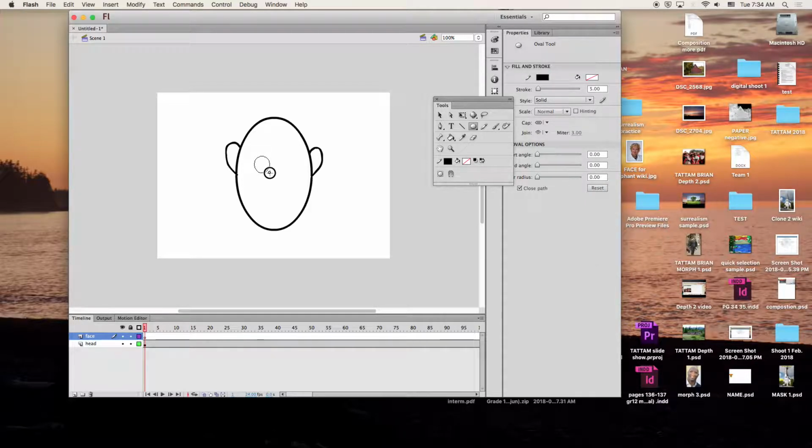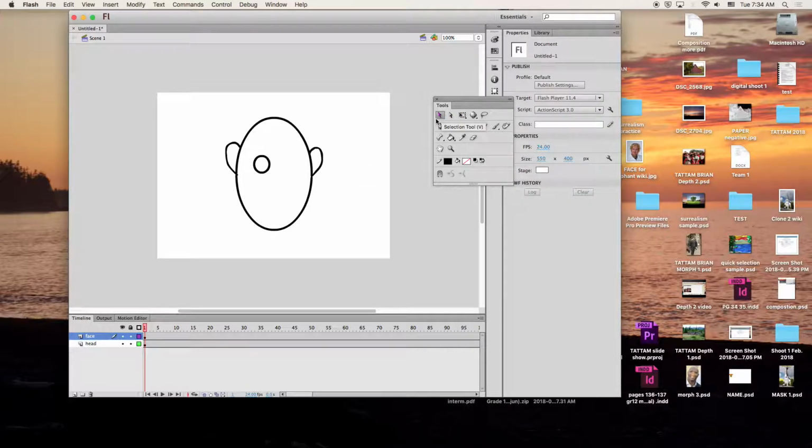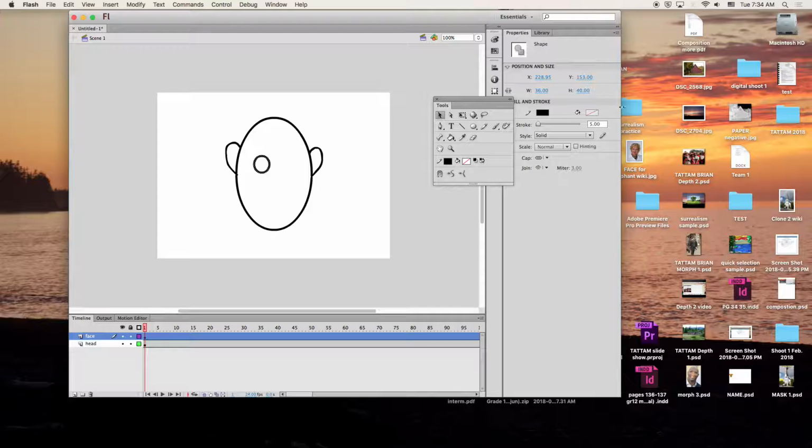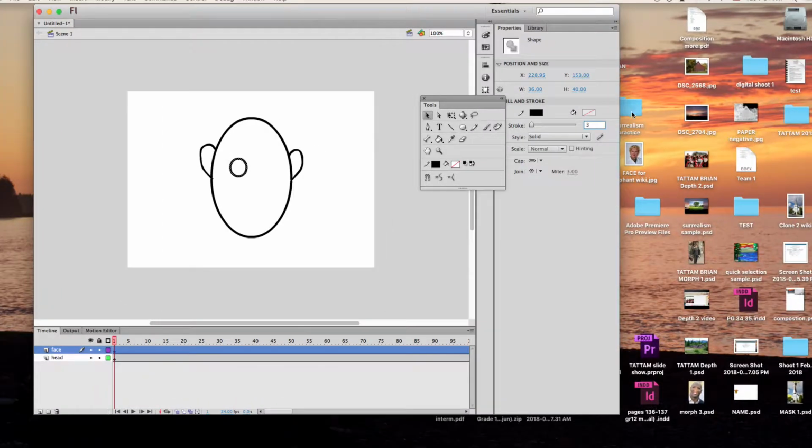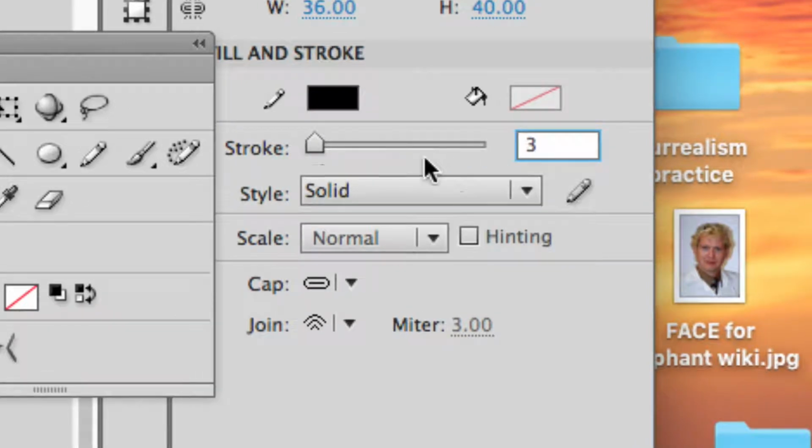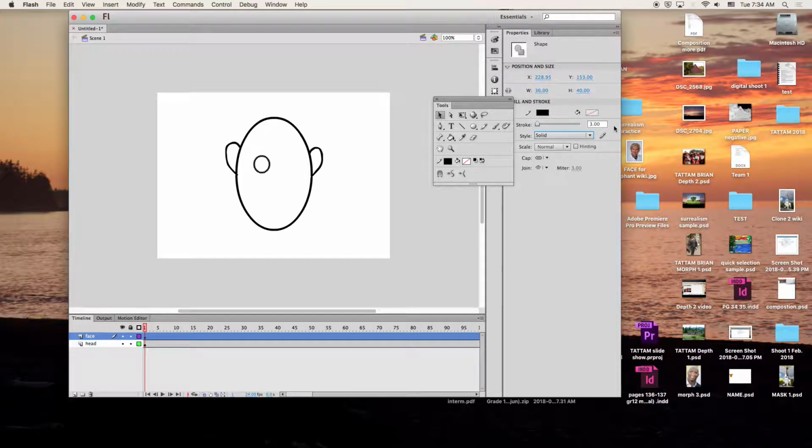Now if you want your eye to be the same shape, you could copy and paste. It's a bit thick, so I'm going to select it and again change the stroke of that to like 3 over here. The stroke width, you can slide it or you can just type it in. And then I'll copy and I'll paste. And I've got 2 eyes now. And this is in the face layer.